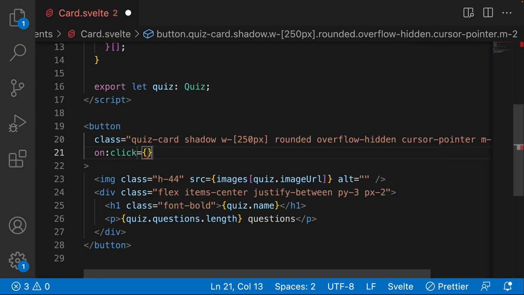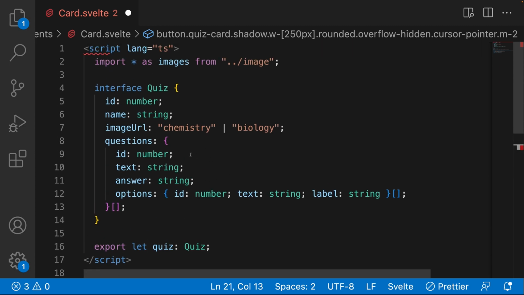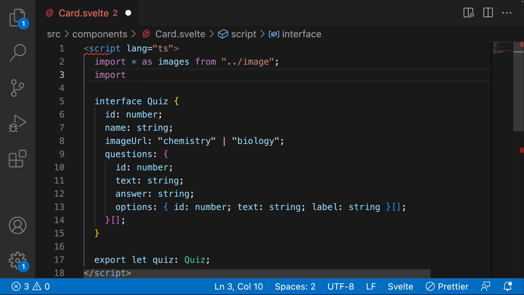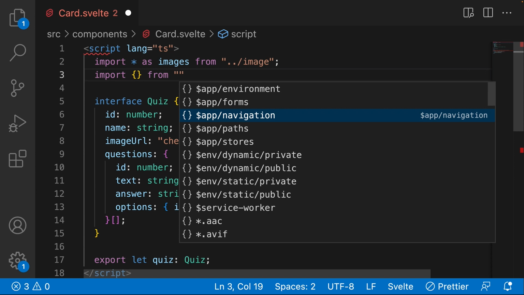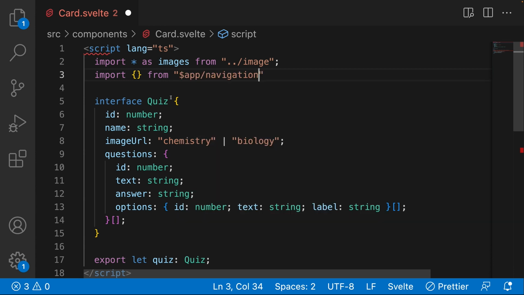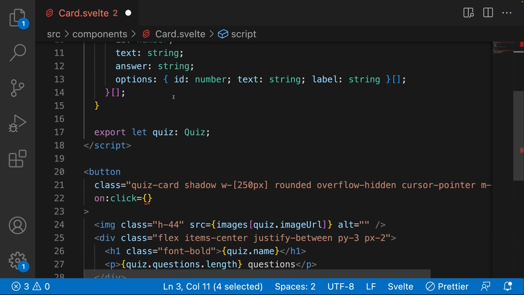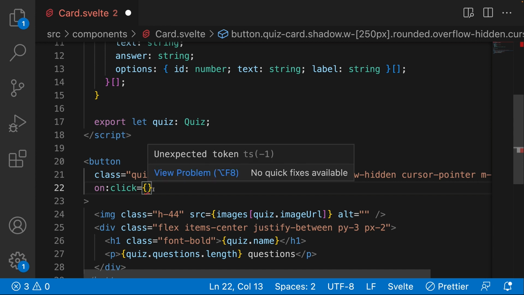And what we're going to do is call a very special function called goto. And we're going to import that from the $app. Let me go ahead and explain what I mean here. We're going to get that from $app/navigation. So these are just a bunch of different methods that we can utilize for our application. If we want something for our store, which we'll talk about a little bit later, we would say $app/store. But what we want is navigation, and we specifically want this goto function. So now we can go ahead and call that.